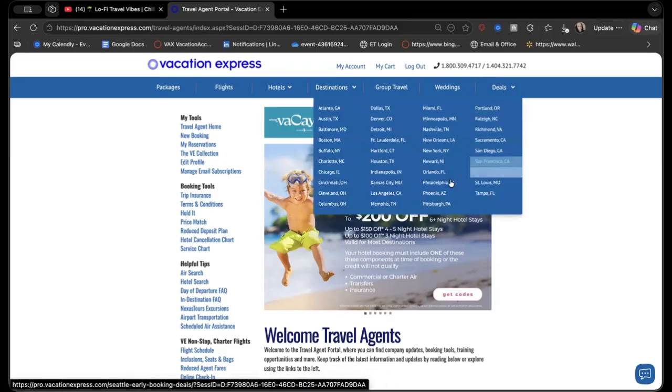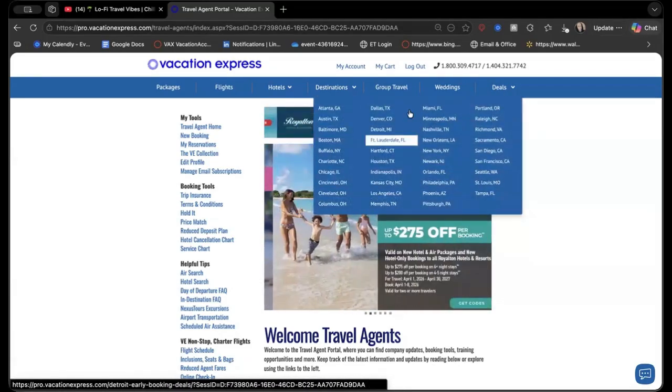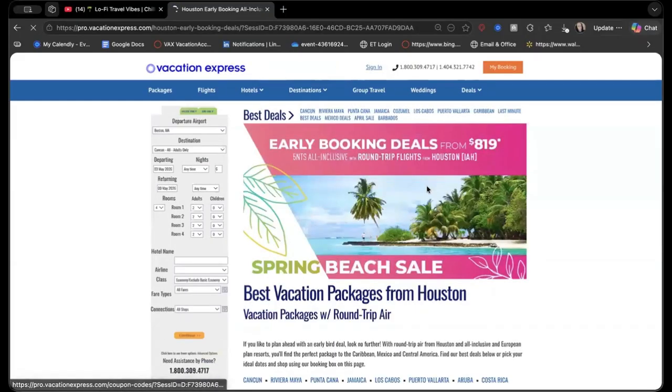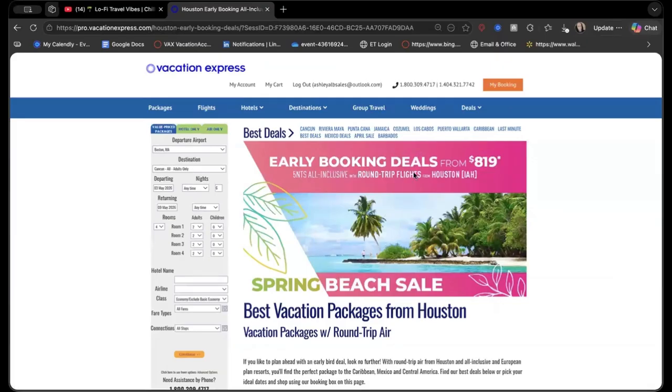Deals. Right here, you can go by cities and they will give you a deal out of that city. So for me, I'm in Houston. If I click on the Houston portal, it's going to give me early booking deals from $800, 5 nights all inclusive with round trips. Do you see this right here? If you have screenshot on your laptop, we all should, you could just screenshot this. That is an ad right there. Do you guys know that? That's all you need.